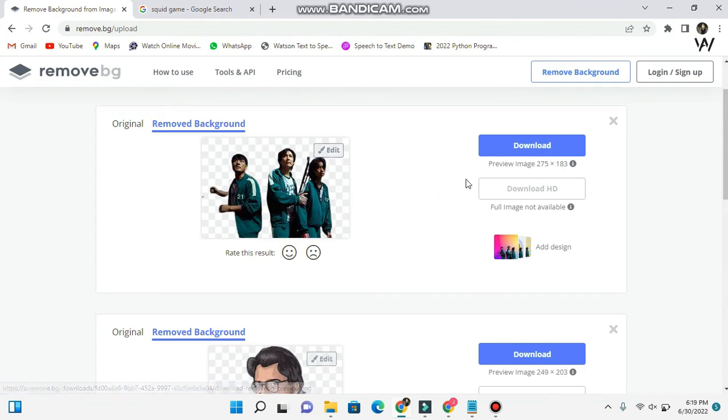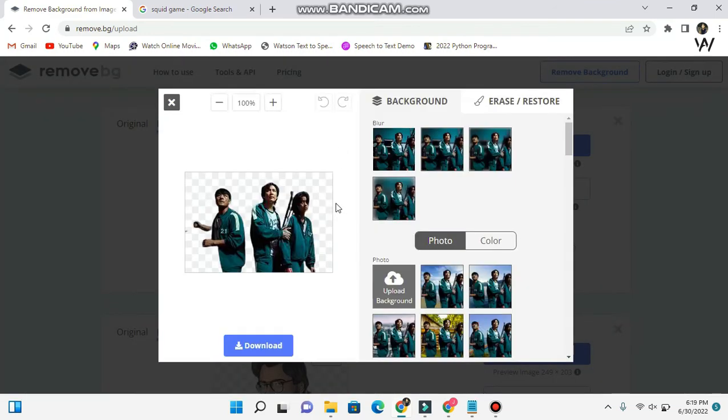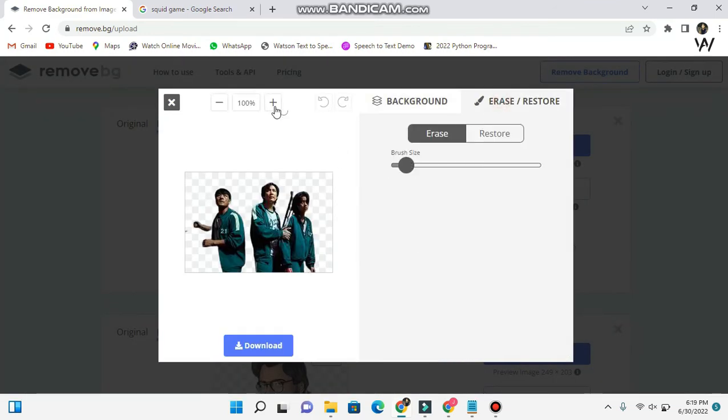As you can see, some background area is left behind. You can remove it manually with the help of eraser.